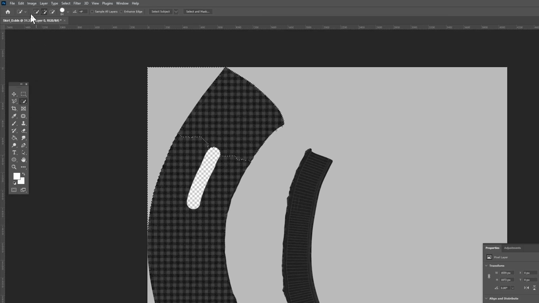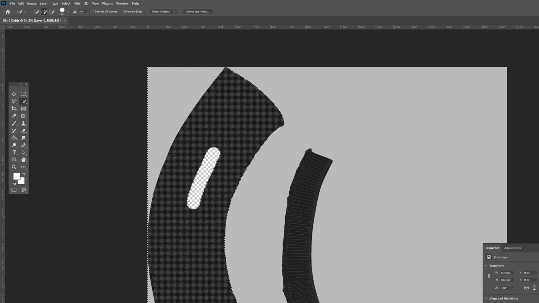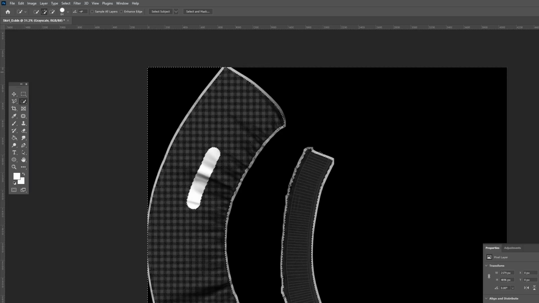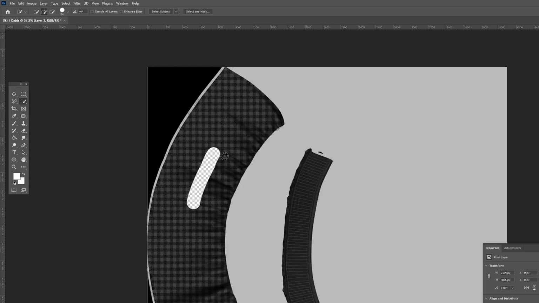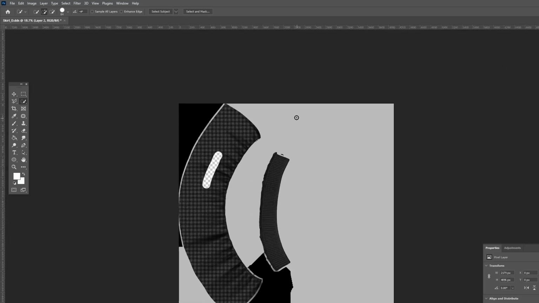How is this tool called? Quick selection tool. And you just drag over everything except the hole, right? And then you click on grayscale, you hold Control and click J, and now you have it separate. You see, so now it doesn't go over this. And then you save it, and that's your diffuse map.